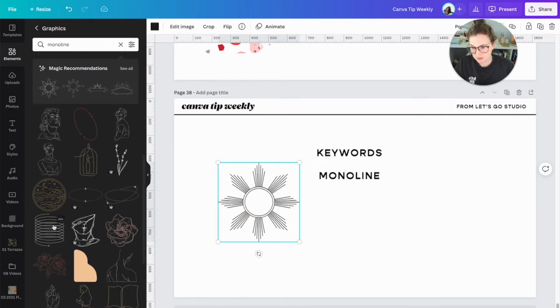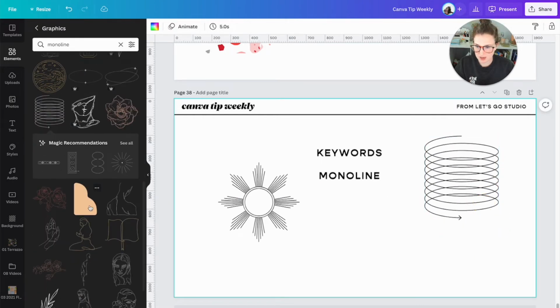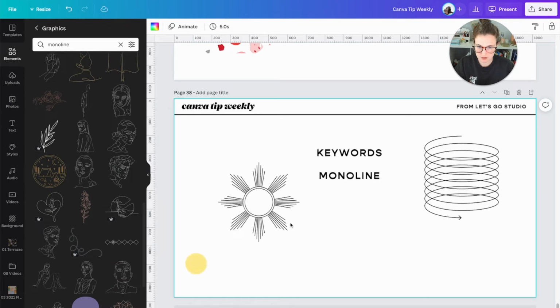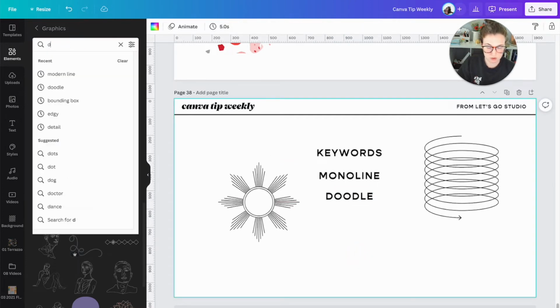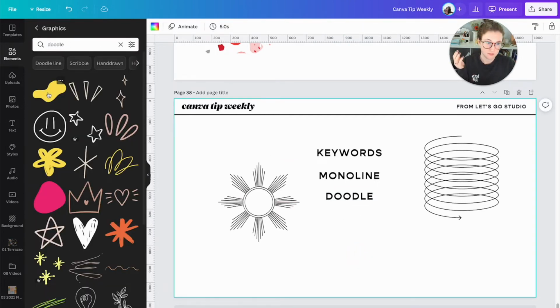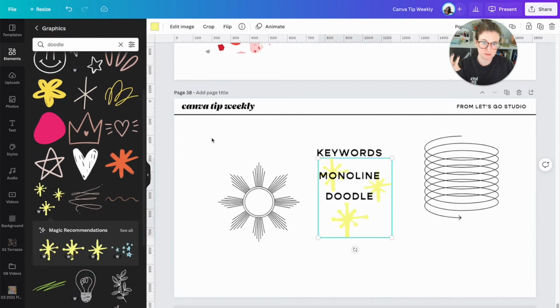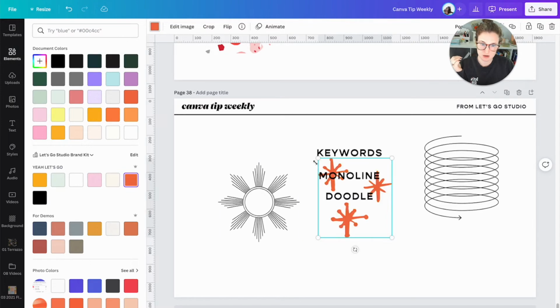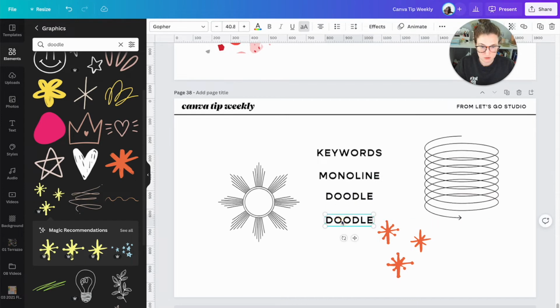You might like something like these, which are really trendy right now. These kind of Y2K assets and elements. So there's a lot of really great stuff in here. You might have a more funky fun brand. Doodle is a really great word you can use over here. Doodle. If all of these strike your fancy, these work great. Most of these are going to be color changeable, so you're going to be able to come in here and change the color.